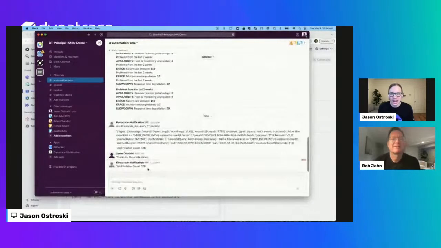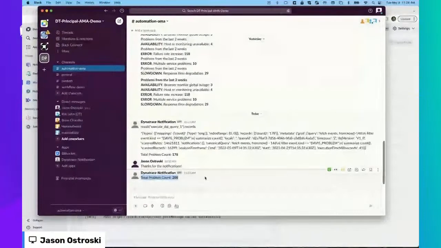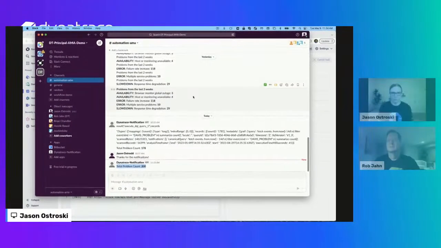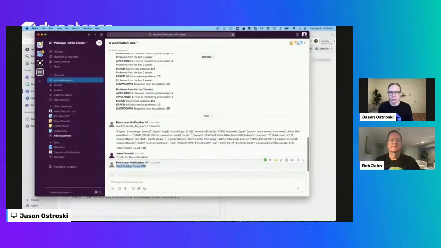And now I see my total problem notifications count of 200. So it's pretty simple to get up and running and go from I've got a query to here are the actual results within one of my integrations, like within Slack.